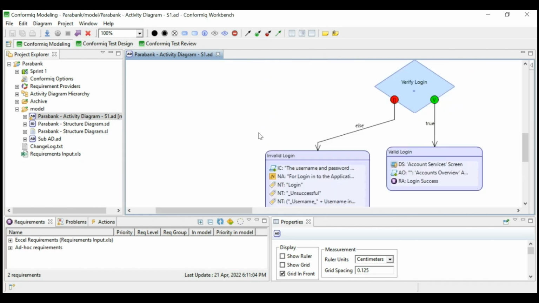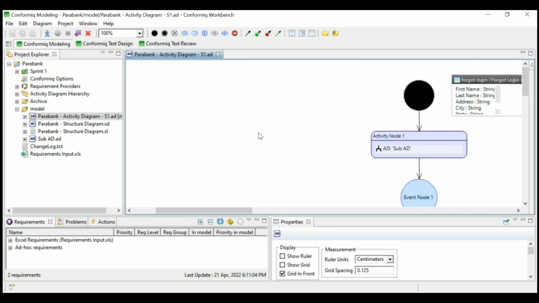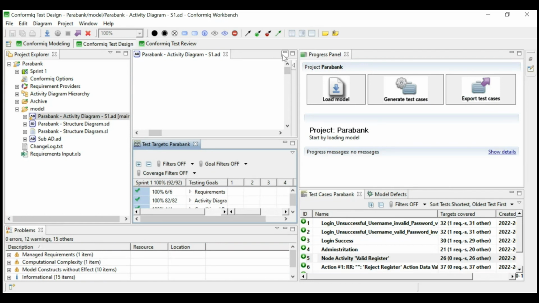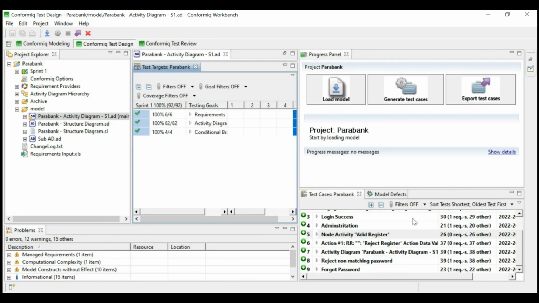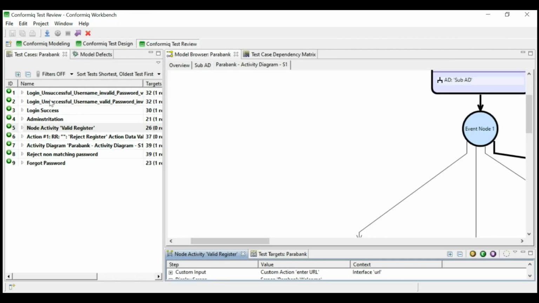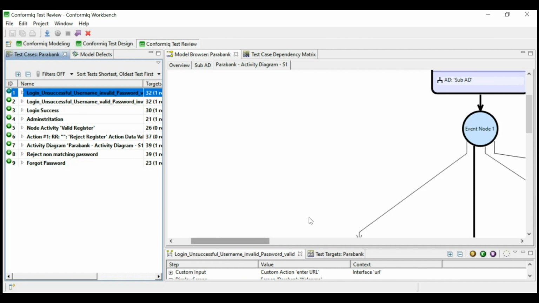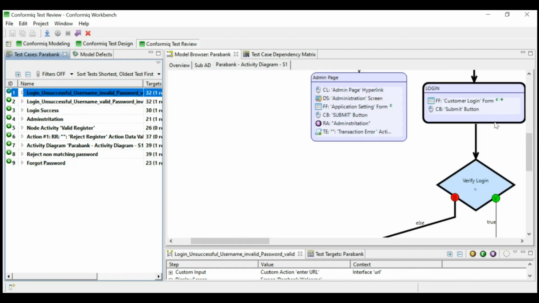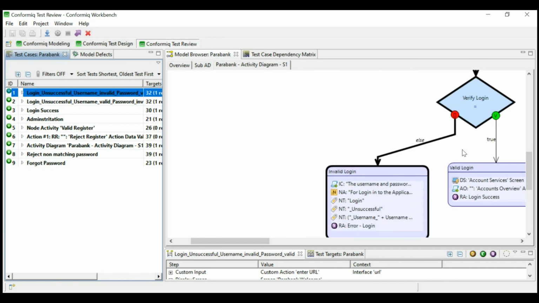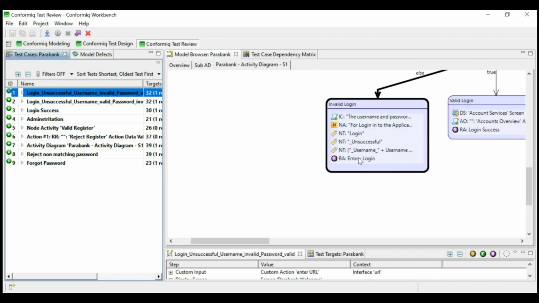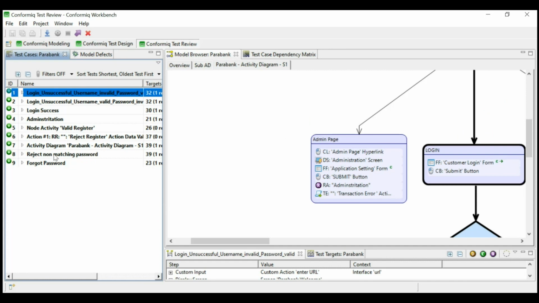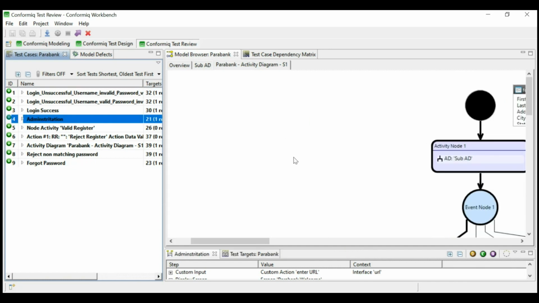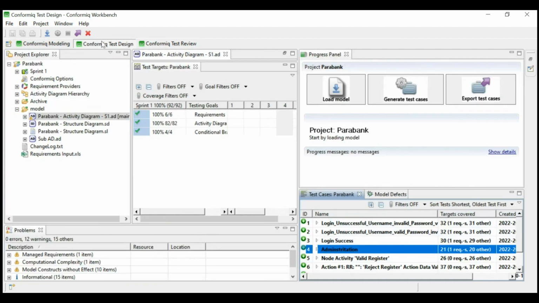And for this flow, this is the main flow, I can say. So I have generated the test cases for this flow. Now let us see within the Confirmiq test design perspective. As you can see now, there are 9 test cases which have already been generated, each of them covering the individual flow. For example, if the login is unsuccessful, we'll see the login area is getting covered and the login is verified and the invalid login flow gets highlighted. And for the administration, we can see the flow is getting covered. So in this way, we model initially.